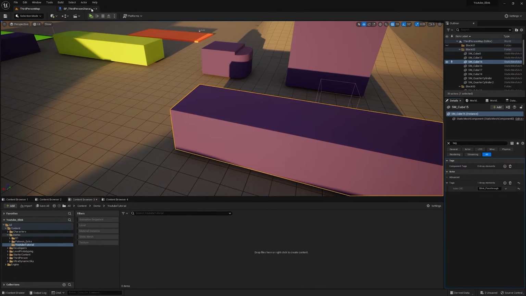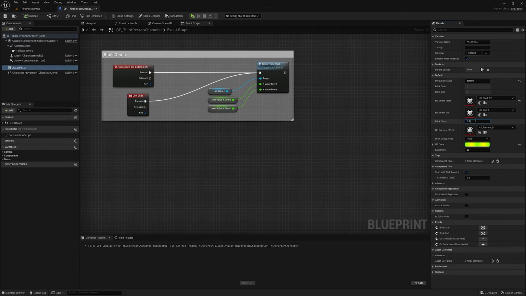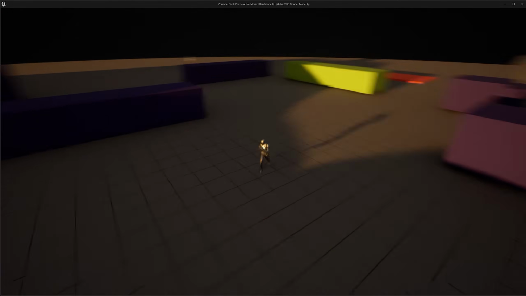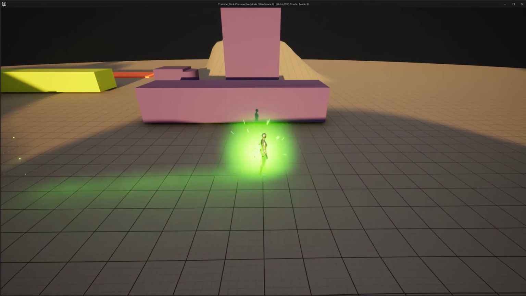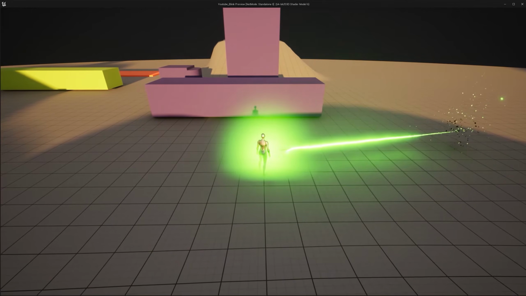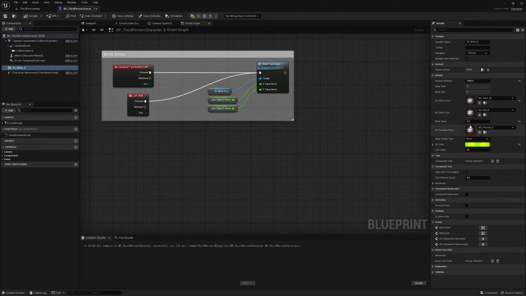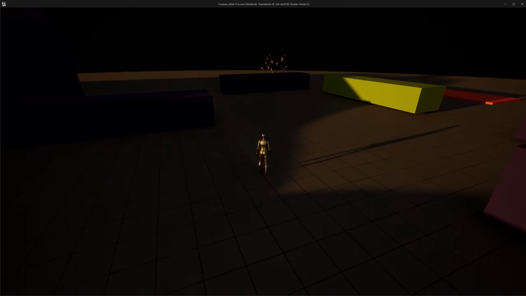I can also change the blink delay to like 6 seconds, 6 milliseconds. So if I blink, you get an effect like this. Or I can set this to like 0.1, so it will be really fast.